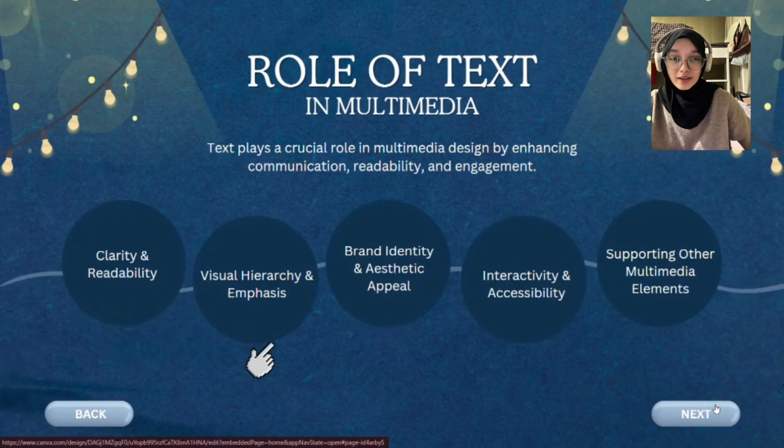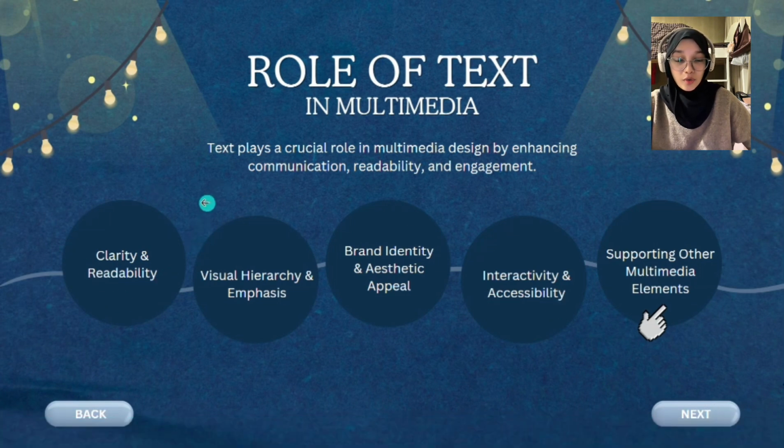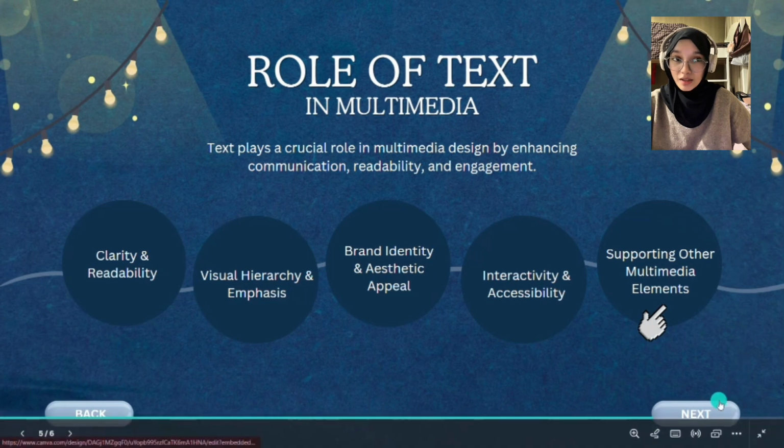So pressing next is the explanation for the role of text in multimedia. I listed 5 points here, which are the importance of understanding the role of text in multimedia. So the first one is clarity and readability. The second one is visual hierarchy and emphasis. The third one is brand identity and aesthetic appeal. The fourth one is interactivity and accessibility. The last one is supporting other multimedia elements.